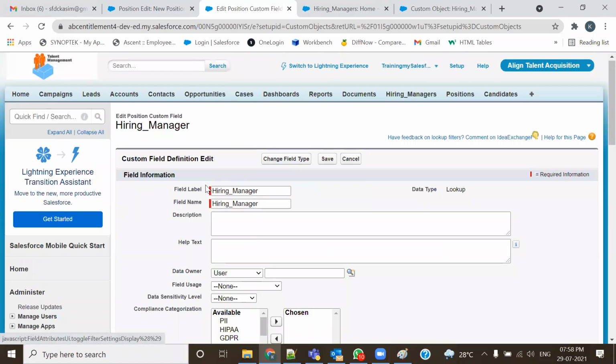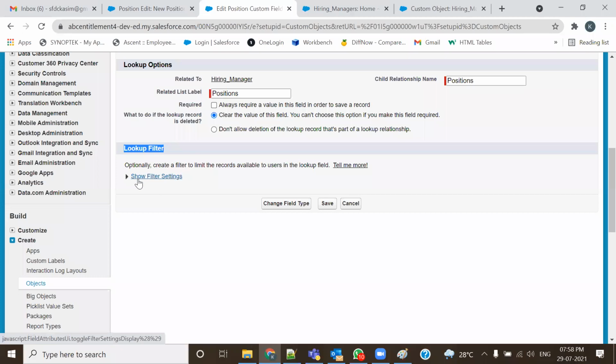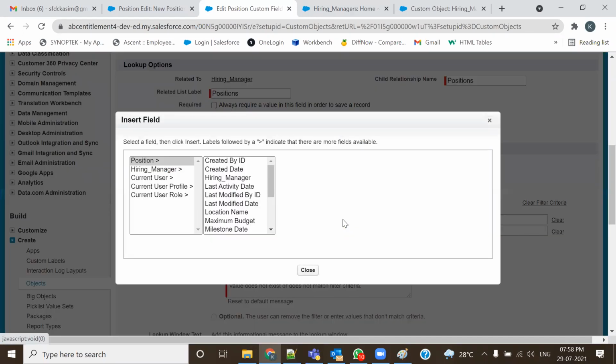Once you land on this page, go to the section called lookup filter section. Just expand this. Either you can expand by clicking show filter setting, or you can simply click here also. Both of them are going to be the same. Now here you need to enter the filter or the formula. How to enter the formula? Do I need to type anything? No, there's no need to type anything. You just need to select the field.